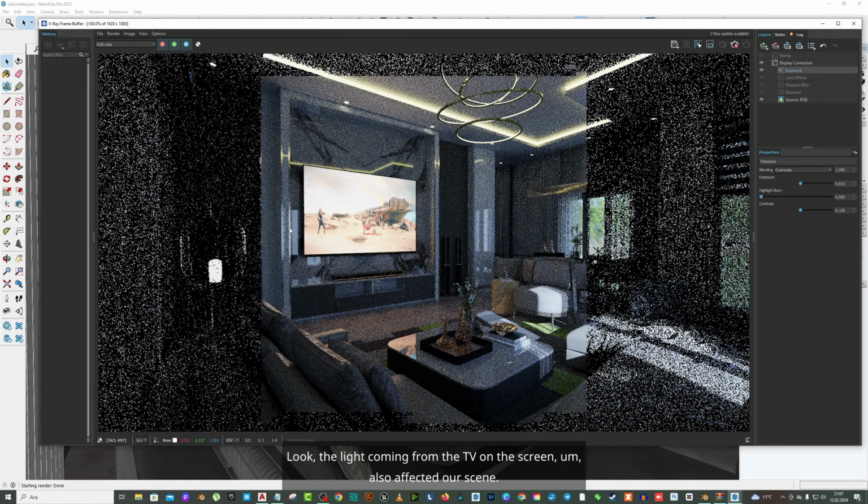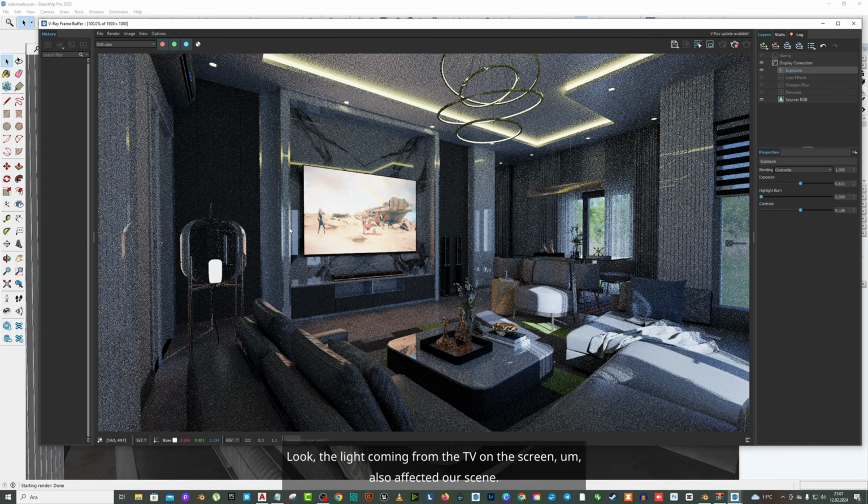Look. The light coming from the TV on the screen also affected our scene. The scene changed suddenly. We are facing a somewhat different scene. I wondered for a moment if the IES lights were disabled. When we turn on the denoiser from here, look, it's like this. I wondered if the rectangle lights were disabled because there was a bit of a problem with the lighting of the scene. Let's say stop like this. Let's see. Yes, these are still on.